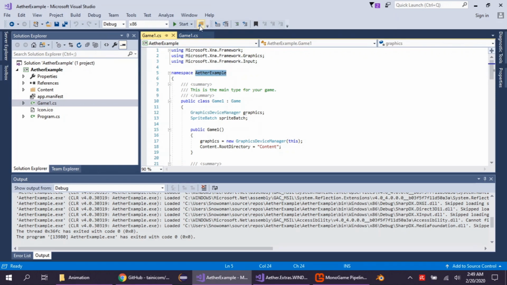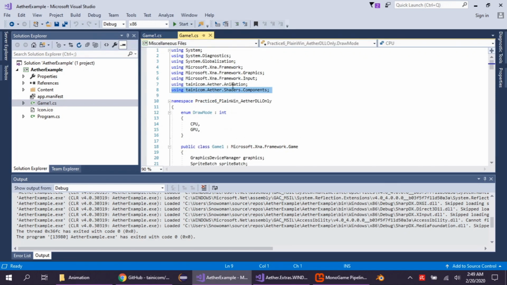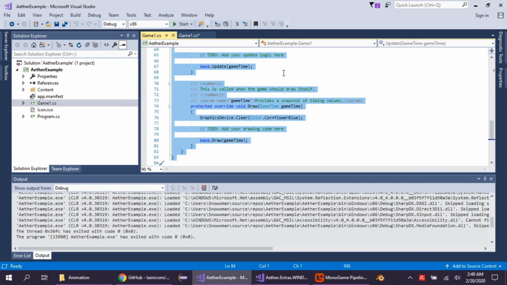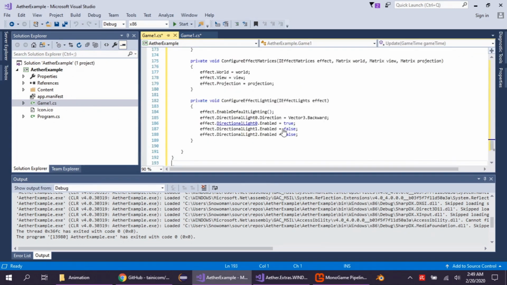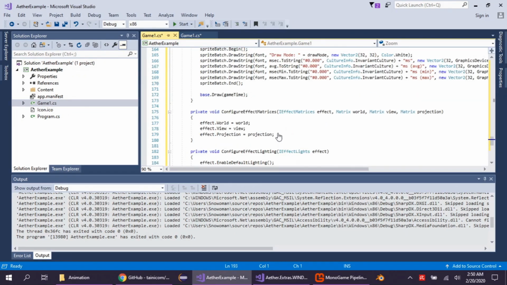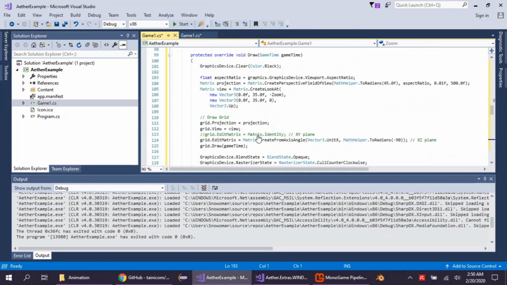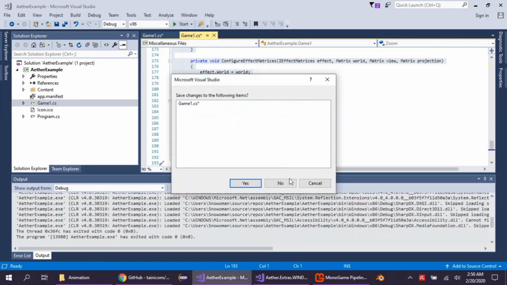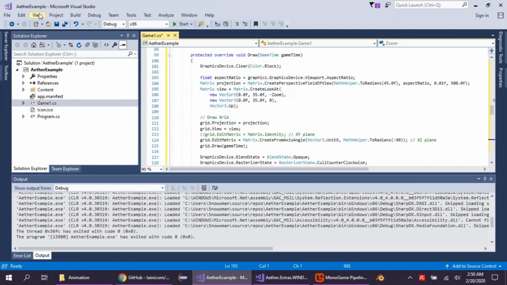I'm just going to steal the name from the original and I'm going to paste it over this one. I'll highlight all, copy, and then I'll replace the generated Game1 file with the contents from the Aether project. And we don't need to keep that one open anymore. I'll click Save.